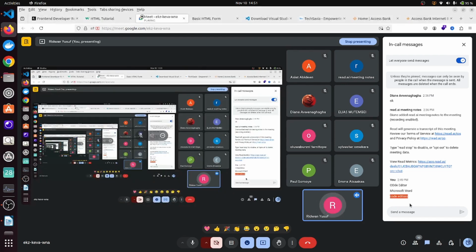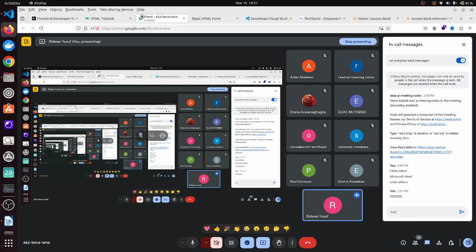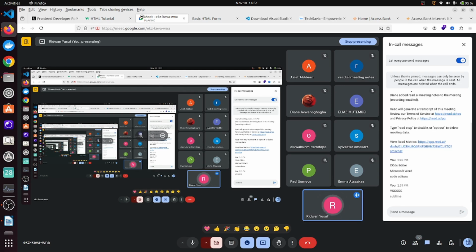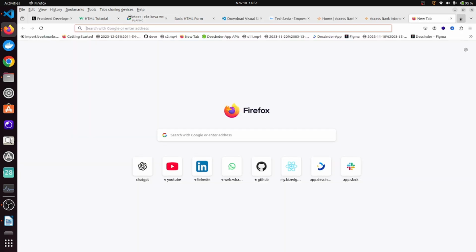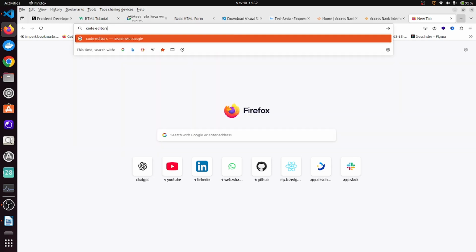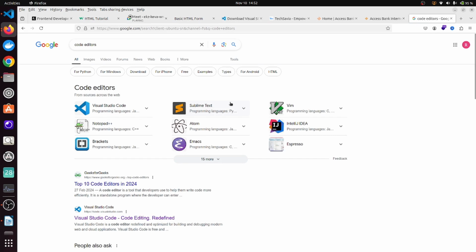And there are many code editors we can use. An example is VS Code. I know some of you are probably familiar with VS Code, we have Sublime. There are hundreds of code editors online. As you can see on my screen, examples of code editors are VS Code, Sublime, Notepad++, Atom, and so on. Essentially, you make use of a code editor to write your code.